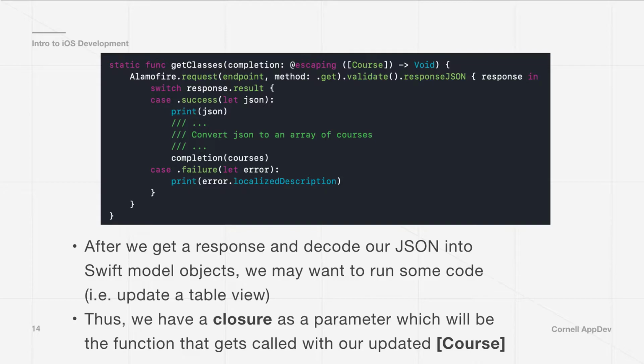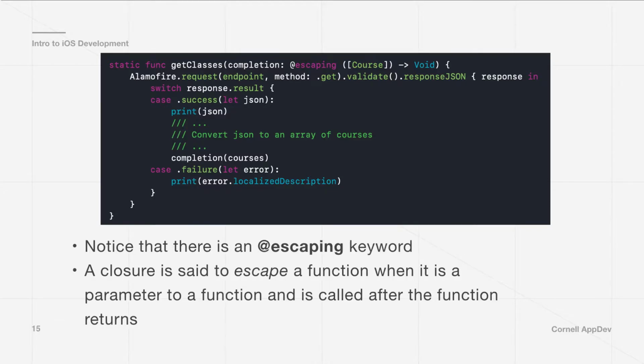So basically we want to decode it. And the closure is a parameter to our function, which is called completion, and it'll be called with our updated course array. And then, as I said before, a closure can be escaping, and that's basically saying it can escape a function when it is a parameter, and then it's called after the function returns. You don't really need to worry about why exactly it's called escaping. You just need to know we use escaping closures when we make calls to the internet.